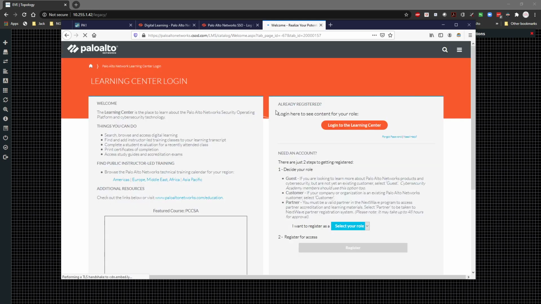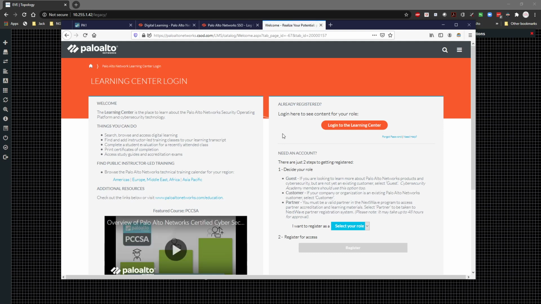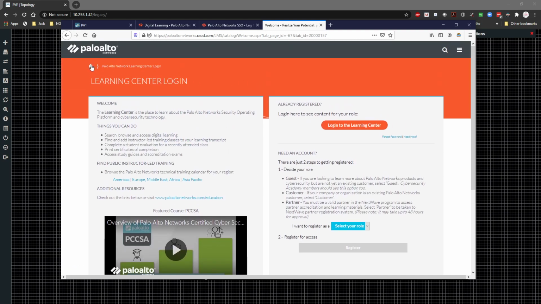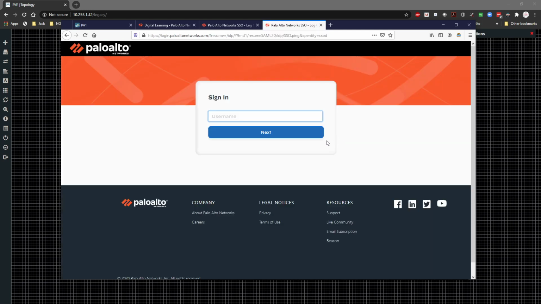Go to Learning Center, and what you can do is, if you don't already have an account, you can register. You don't have to be an actual customer. You can be just a regular user. What's cool about it is when you go through this, it lets you log in. So I can log into the learning platform. That's not it either. Why is it giving me a hard time here?